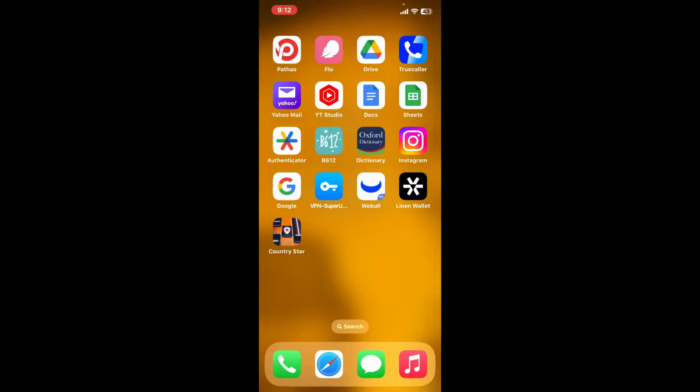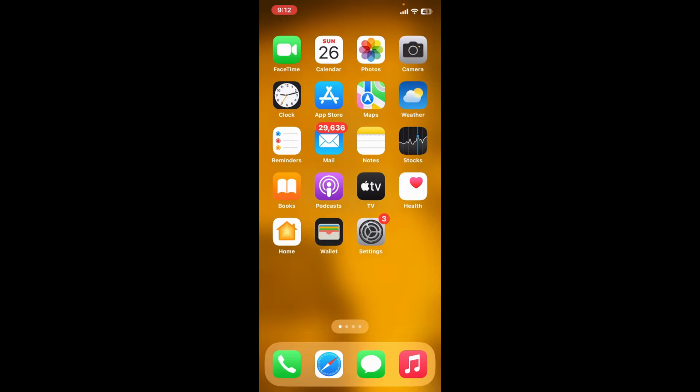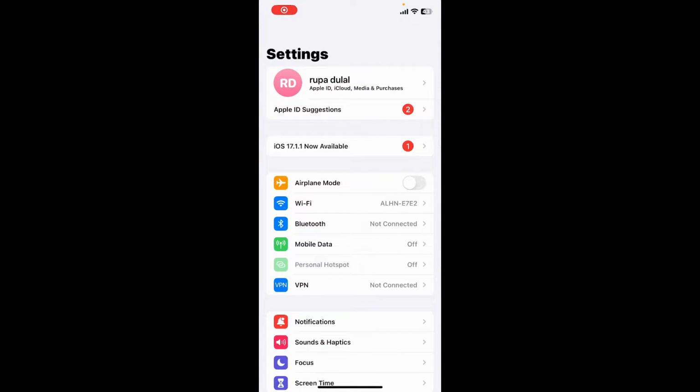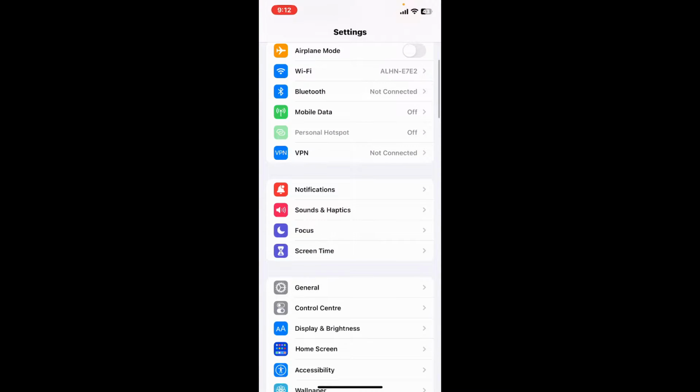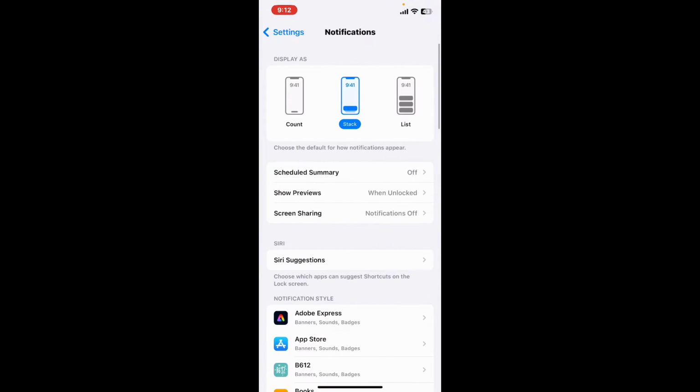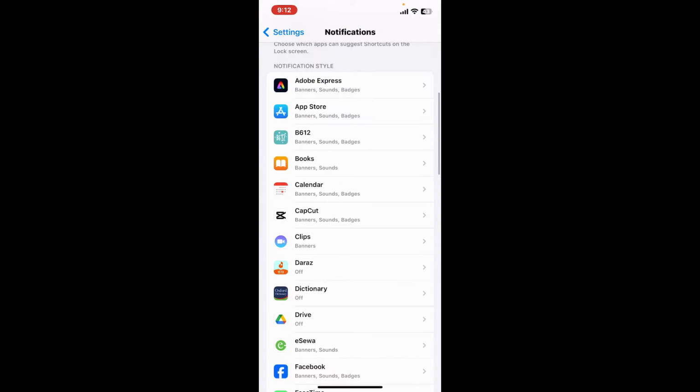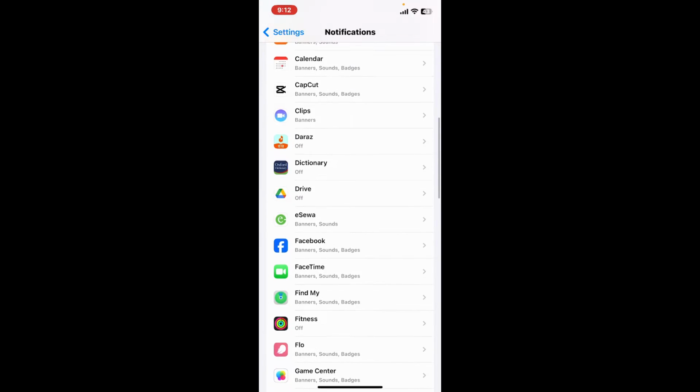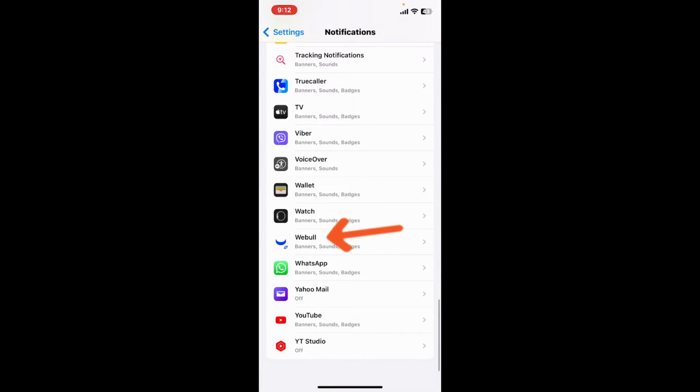If you want to turn off Webull notifications on your mobile device, then the process is quite easy. Simply go ahead and open the settings app on your mobile device, and from the settings menu, scroll down and tap on notifications. Now, from the list of the applications under notification style, go ahead and select the Webull application.